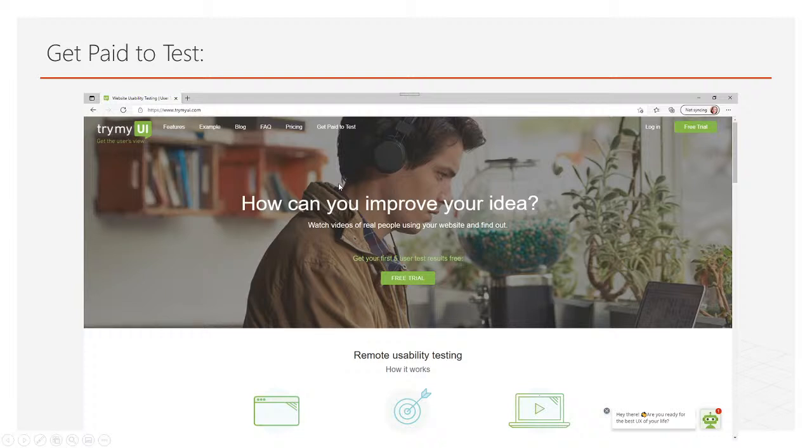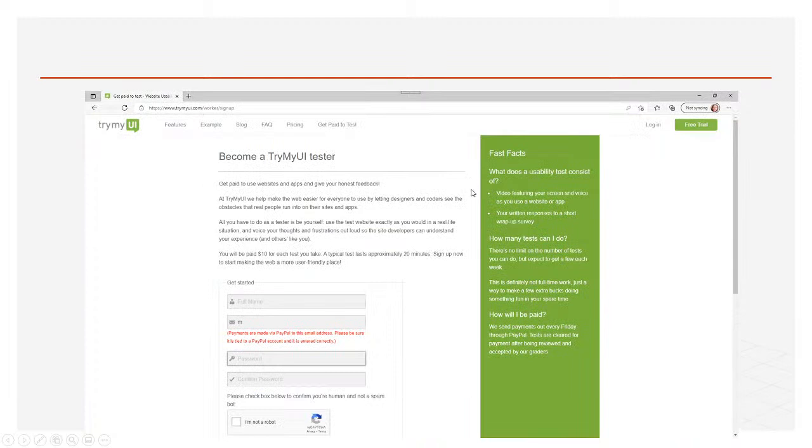So the first thing you're going to do is click on Get Paid to Test. Once you click that, it'll take you to here. Become a Try My UI tester. You're just going to fill out the information, your full name, first and last. Right here, you're going to have to get a PayPal account. A lot of these side hustles are using PayPal accounts.